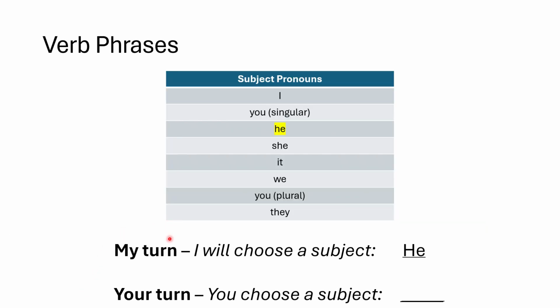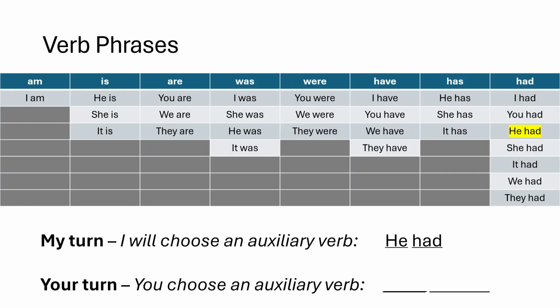My turn. I will choose a subject. He. Your turn. You choose a subject. My turn. I will choose an auxiliary verb. Had. He had. Your turn. You choose an auxiliary verb.